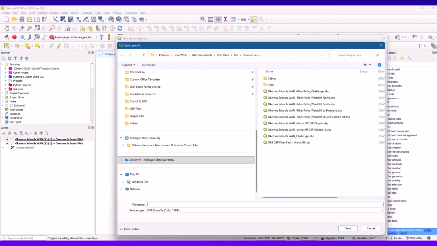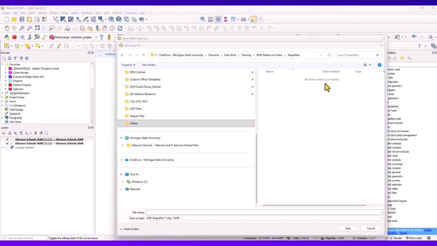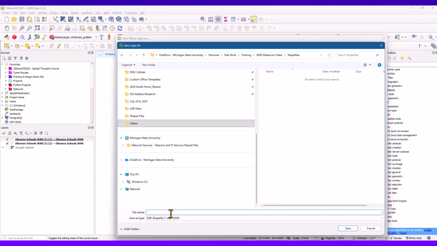So we'll come over here. Best if you create a folder named shapefiles because they're going to take up a lot, because the shapefile has about 4 or 5 other files associated with them. So it's best just to keep everything in a nice little container. So we are saving right here the outside plant objects.